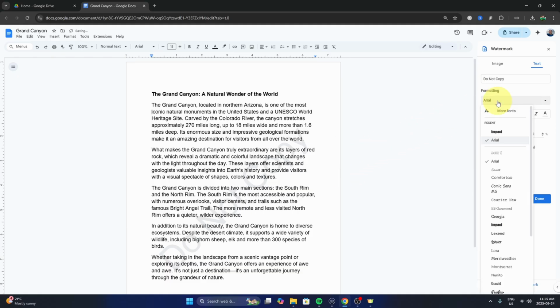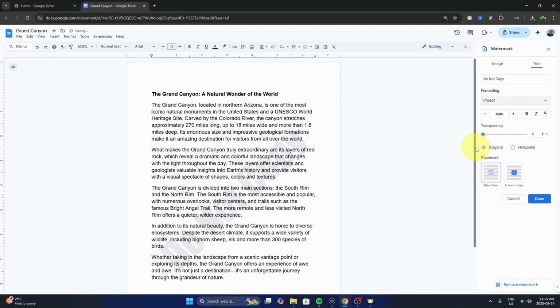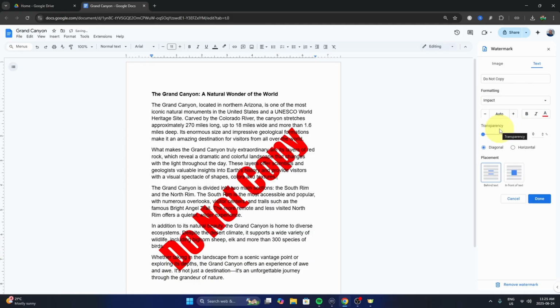You can also select the formatting. Maybe you want a different font. You can select that. You can adjust the transparency, as well as if you want it behind the text or in front of the text, like that. There's also a bold option, italic, as well as a color option here. So if we select this, we can make it nice and bright with a color if we want. We can adjust it just how we need it. If you don't want it any longer, there is a remove watermark option here at the bottom.